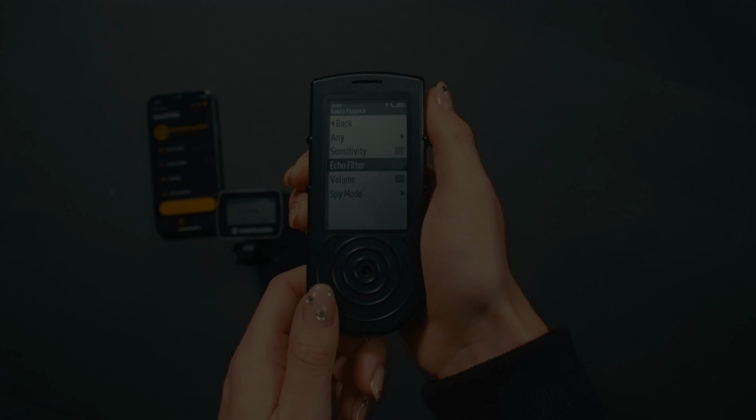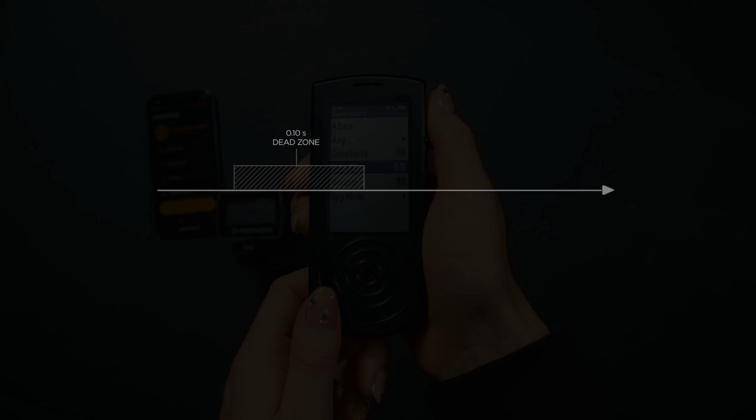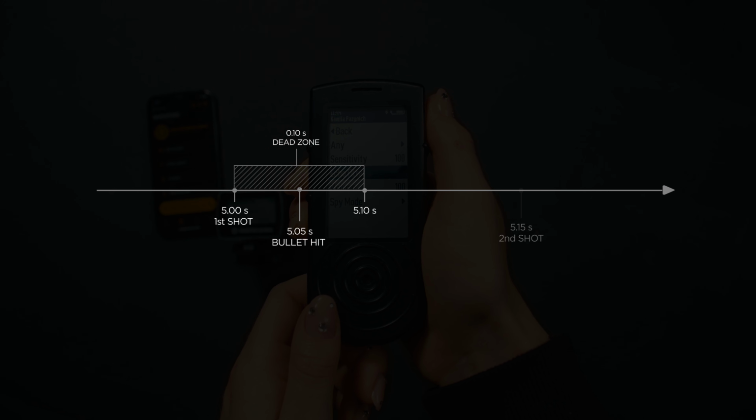For instance, you are shooting steel. Echo filter is set up to 0.10 seconds. First shot occurs at 5 seconds. The bullet hits the steel target at 5.05 seconds. Then the second shot occurs at 5.15 seconds.